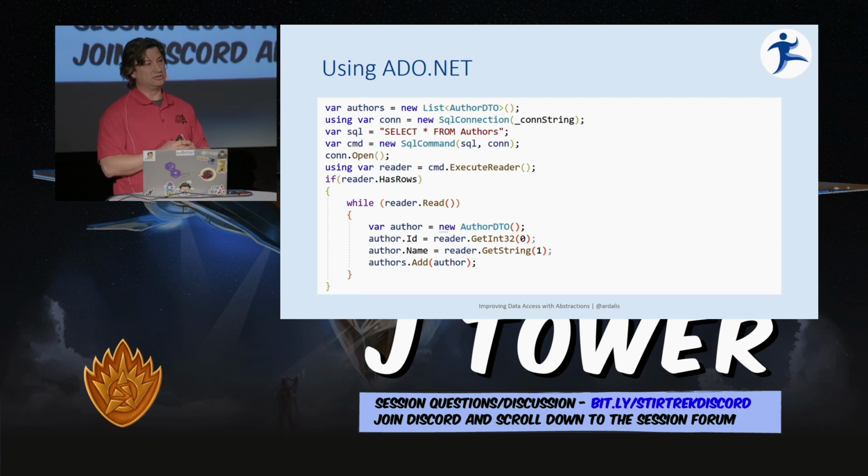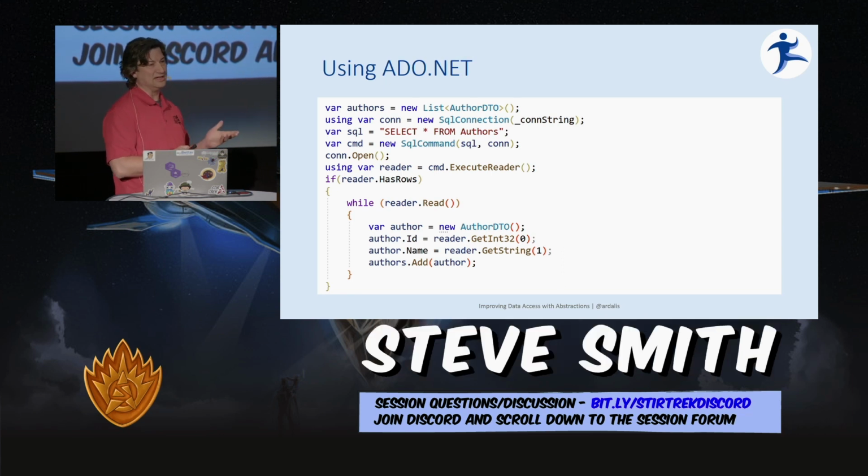What if the table is huge and I'm getting lots of data? That could certainly be a problem, right? There's no paging here, and this could be millions of rows, or this could be 10 rows.